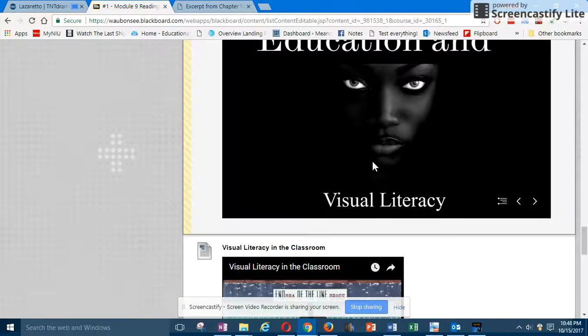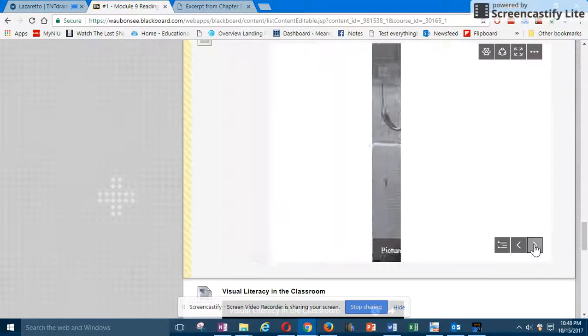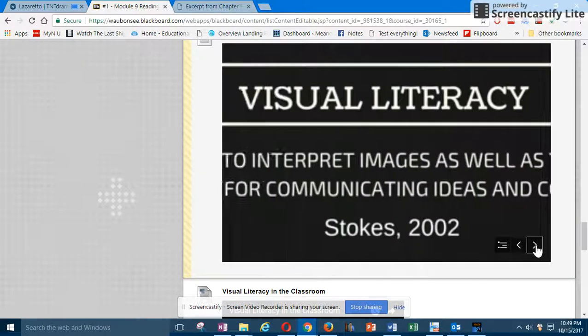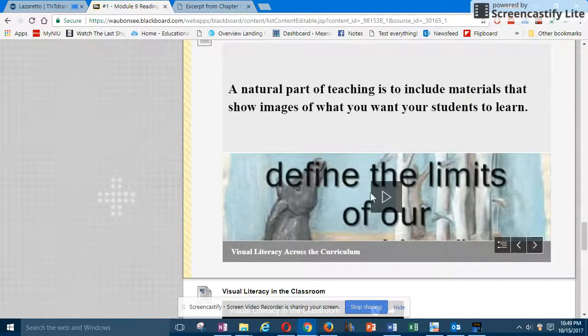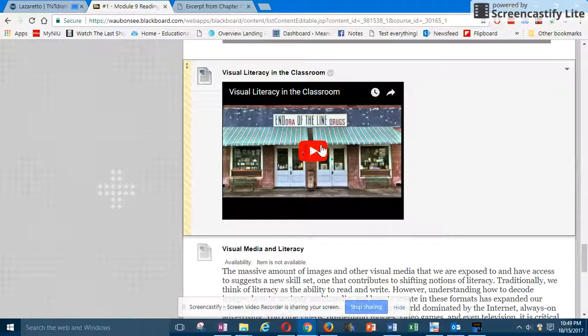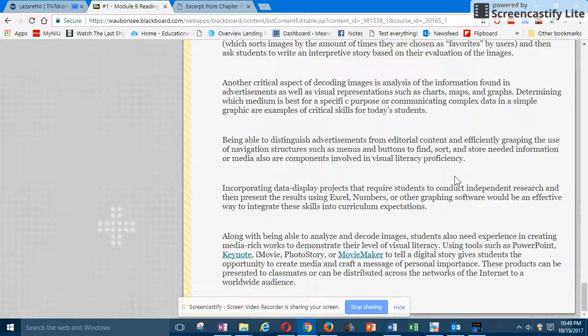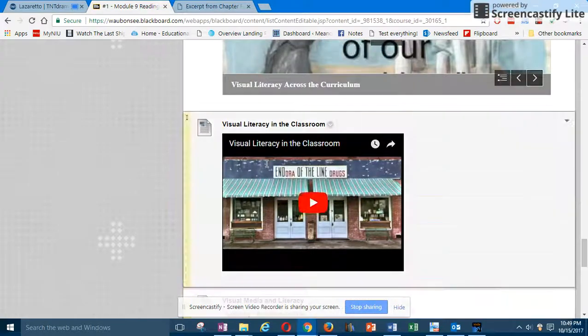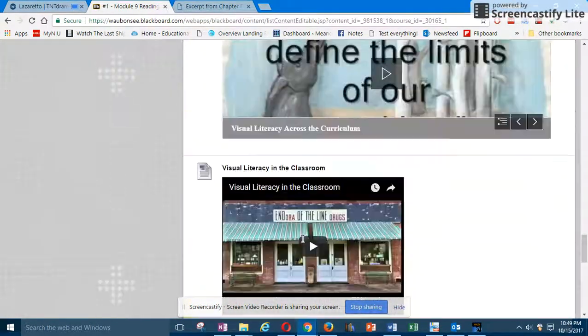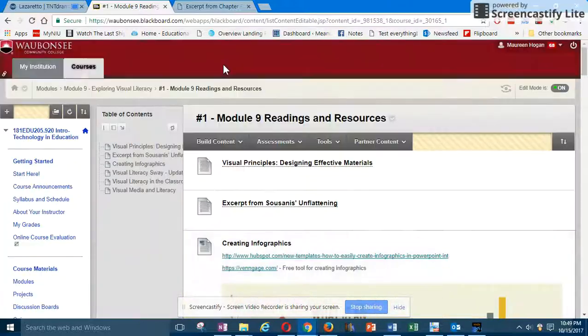Finally, I have created a Sway that kind of walks through different visual images that you can use and why we need to study visual literacy. If you've never used Sway, it's a really cool way of redesigning presentations by Microsoft. I've put in another video for you on how to do visual literacy in the classroom, and then just kind of some thoughts about things that I've learned. Anyway, do the readings and resources before you take the quiz.